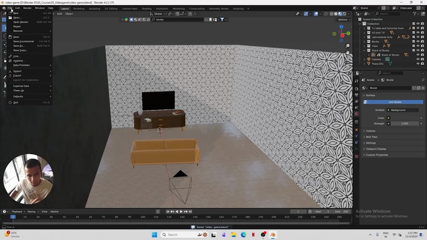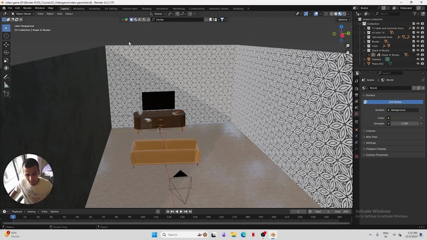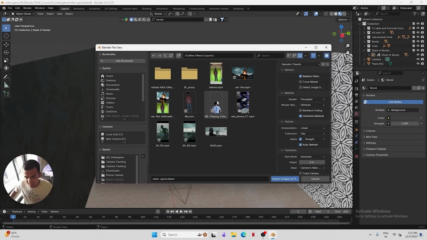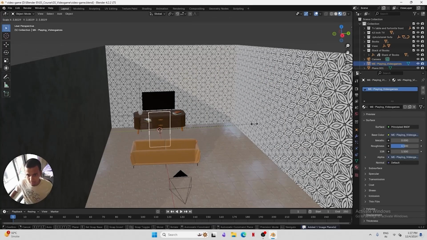we have exported from After Effects. And for that, just go to image, then click on mesh blend. If you're using an older version of Blender, it will be like image as plane, but in the newer version, like I'm using 4.2, so it's showing me mesh blend. So just don't get confused in this. So this is the one for me, and well, this is my footage.